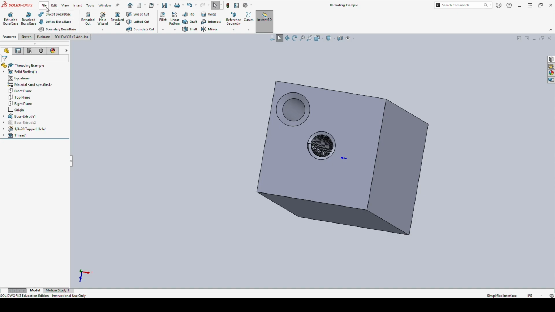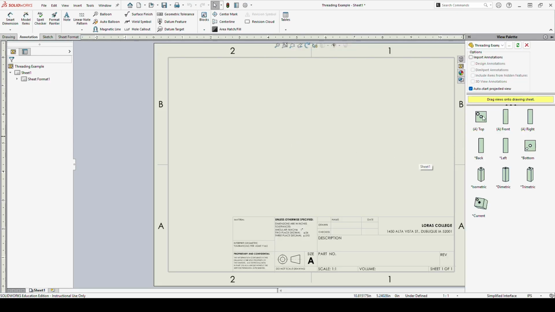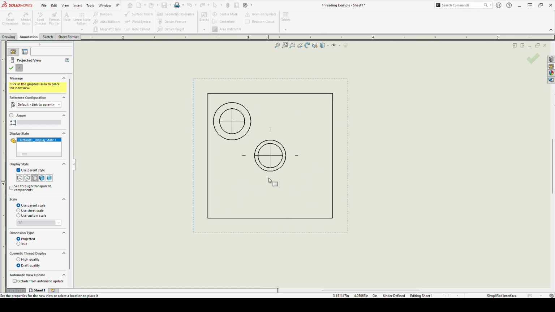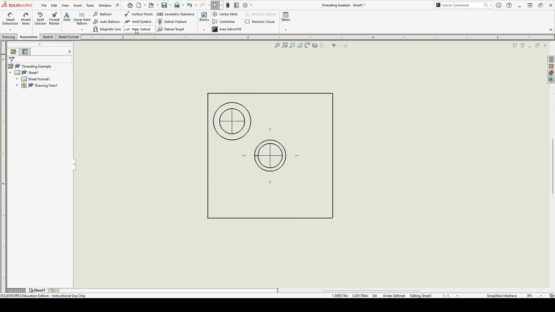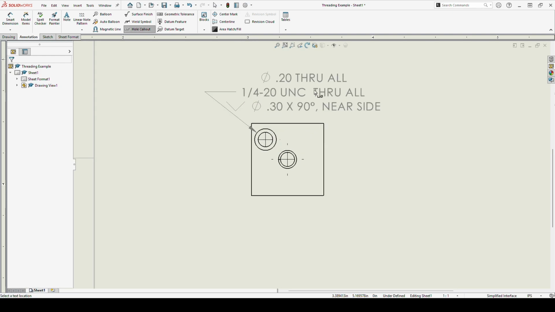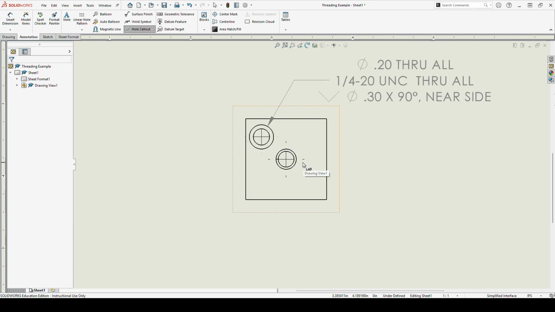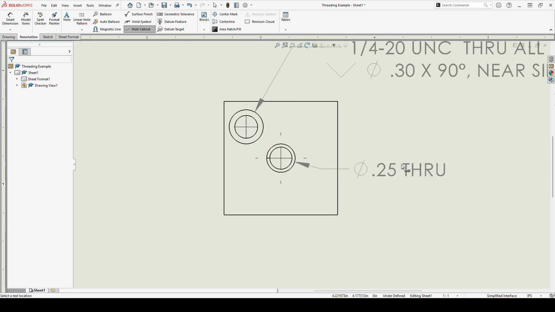However, if I go in and I just saved it, but I make a drawing from this part, I pull my part into this drawing. I'm going to go ahead and use my hole callout, which is right up here, in order to add a more detailed dimension to my piece. If I use my hole callout and this hole wizard thread, I get a nice piece right here with all the information.